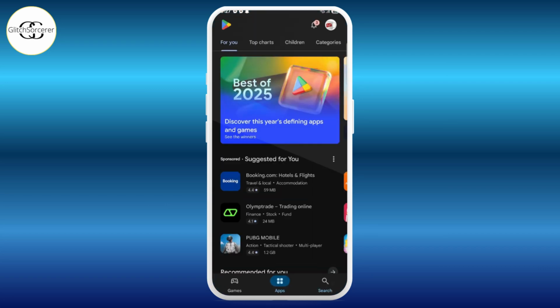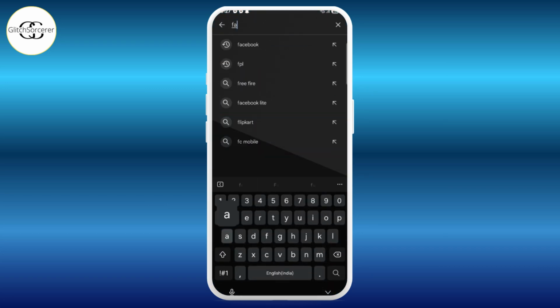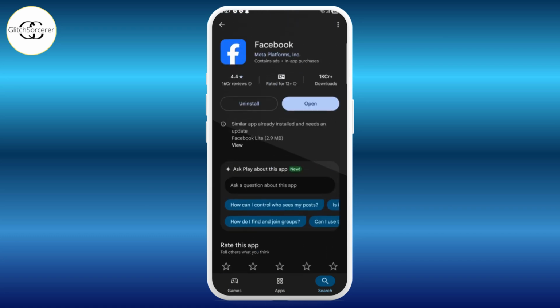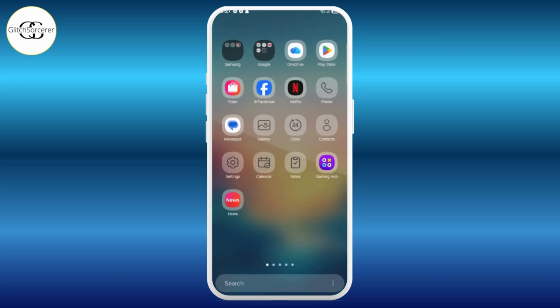Now check for updates that may be available for Facebook. Open App Store or Play Store on your device and search for Facebook. If you see update option available, click on the update option to update the app.